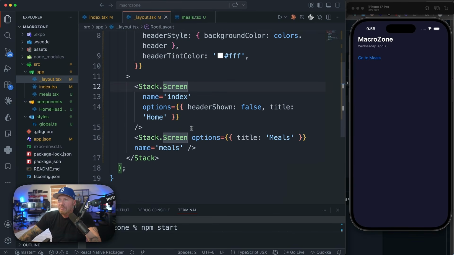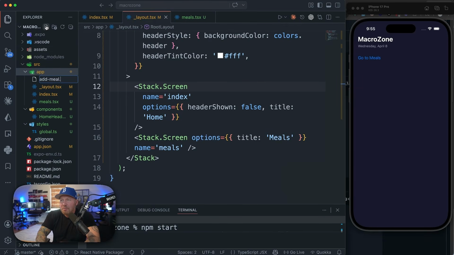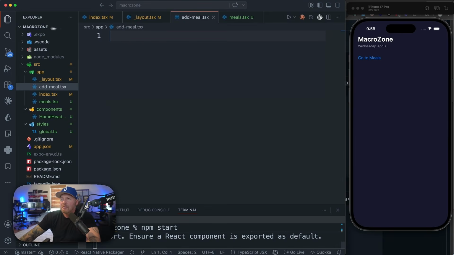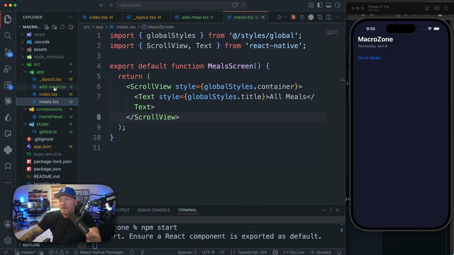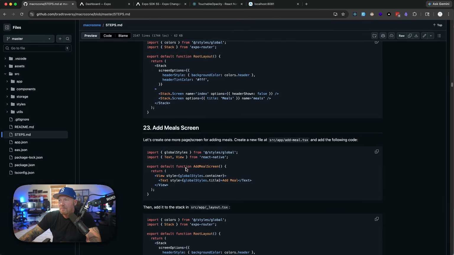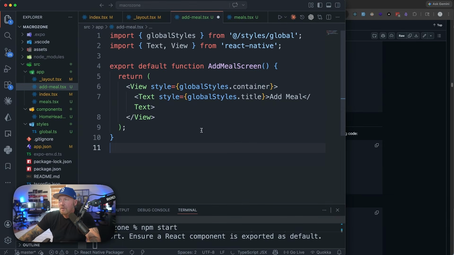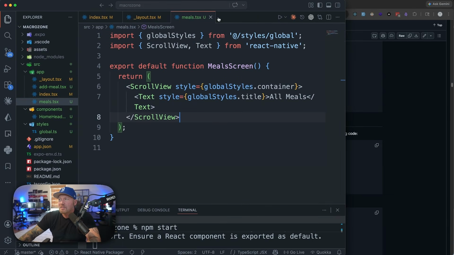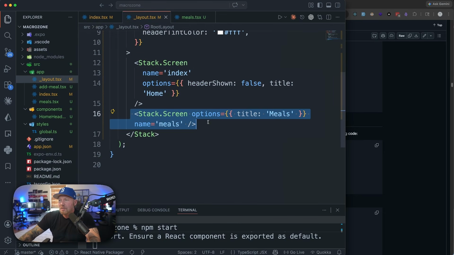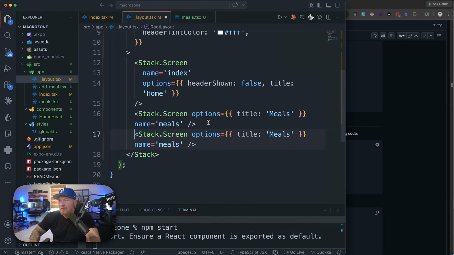So for us to do that, we're going to first create the file. So in the app folder, let's say add-meal.tsx. And then what I'll do is just grab it from our steps here. So the add meal screen number 23, we're going to grab that and paste that in. Okay, and then to add it to the stack and to our routes, in the layout, we can just copy this down and let's set the title to be add meal and the name to be add-meal.